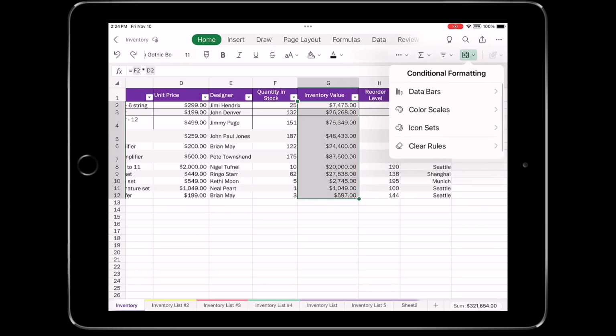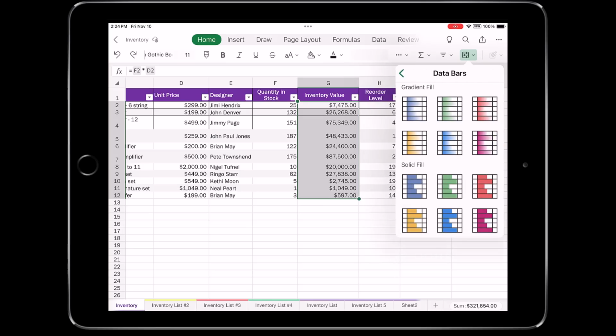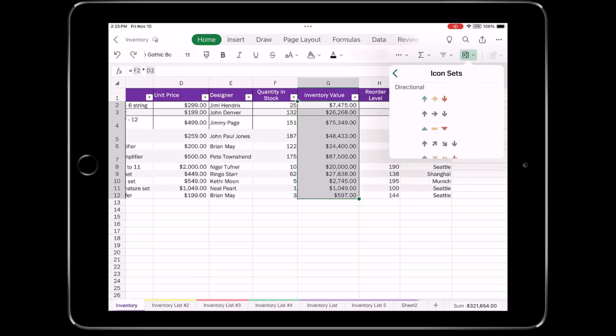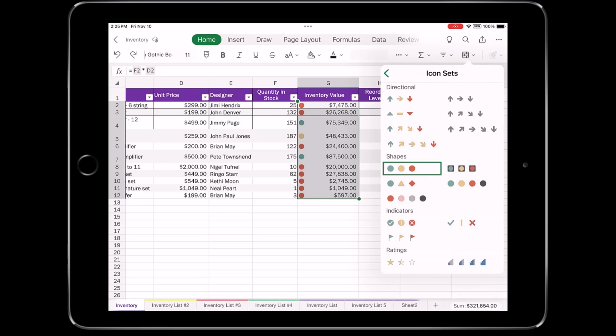Let's undo. Another option is data bars. I'll pick an option for data bars. Same thing. I'll undo. The last one I'll do is icon set. So choose one of your favorite icon shapes here and colors.